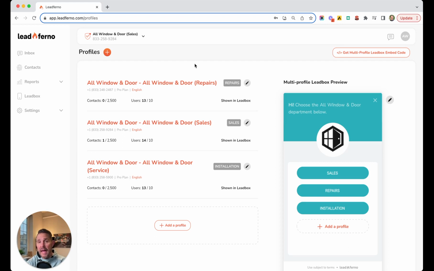If you go to expand because you have multi-locations or you want to create additional ones based on departments, this is the page where you do it. So you can see here I have 3 different profiles already created for repairs, sales, and service. If I want to add an additional profile, I have a few different options to do so.